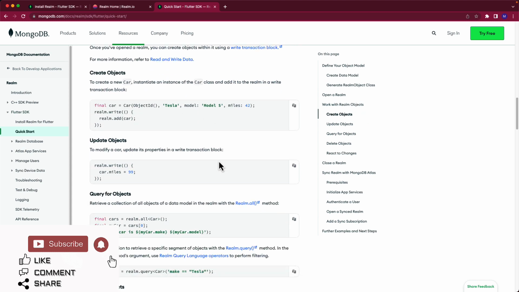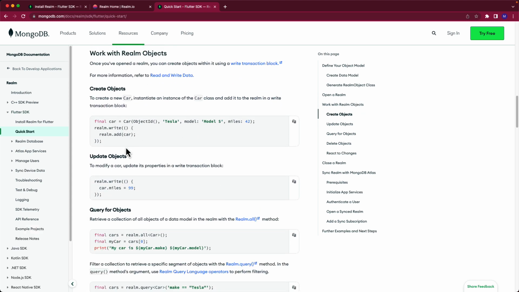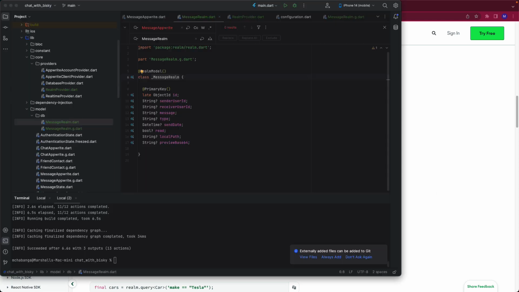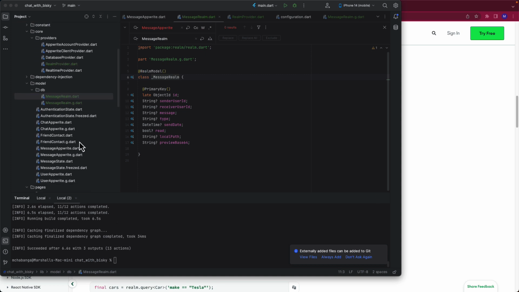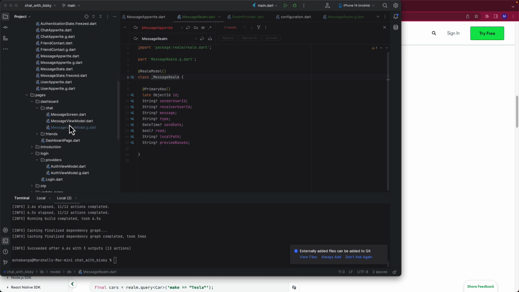So let's read again. So we are almost done. You see, we can now use our realm. So this is the class that we are going to save. So let's go to our project. We want to create a method which we use to save a message.